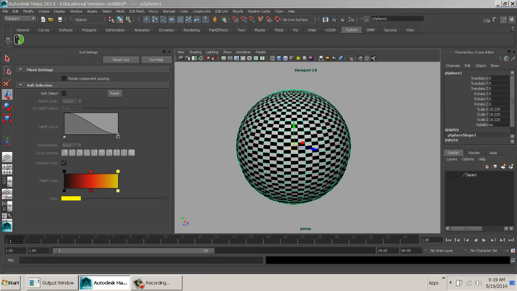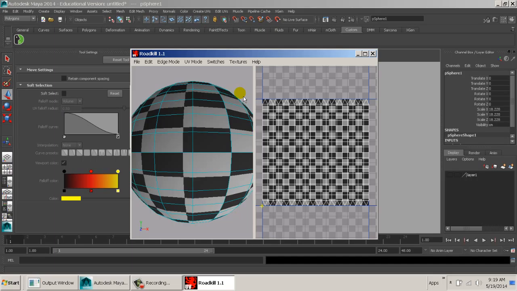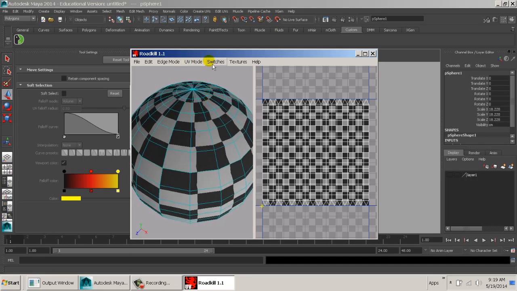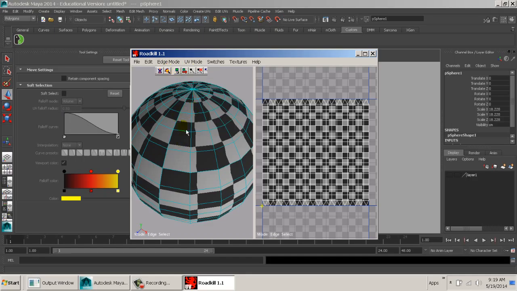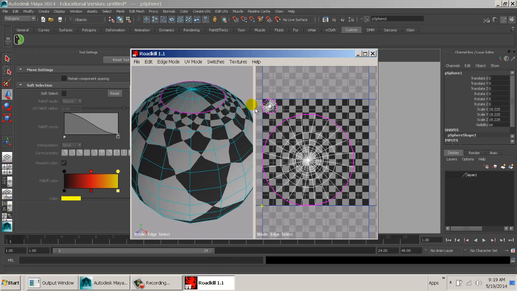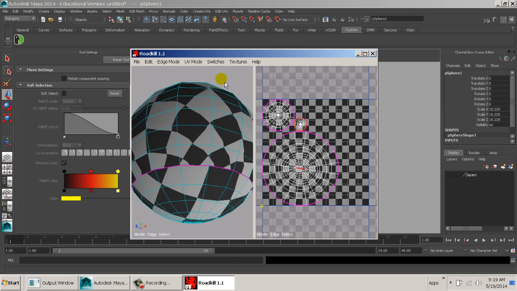I go to Roadkill, live unwrap. Okay, here's my sphere. I just go to select right here, UV mode, or edge mode select, that's what I want. And I say, okay, I want to cut this right here. So I'm going to double click, and then say C for cut. And you see how I cut it, dropped it here, here's the other part. Okay, it's not done yet. Let's also cut it over here. I'm going to make it a bigger cut. Cut.